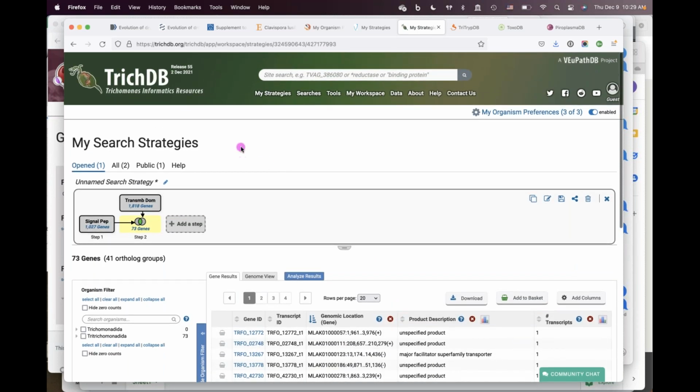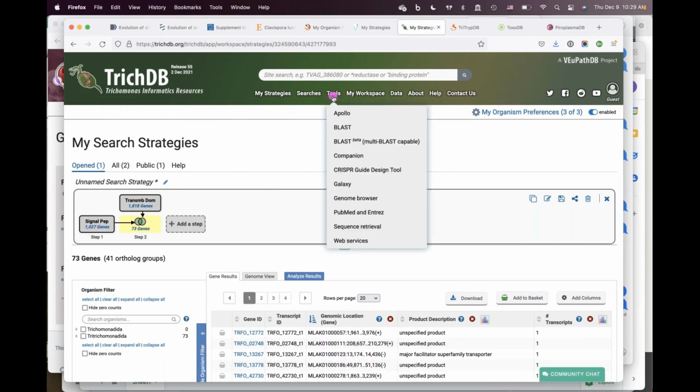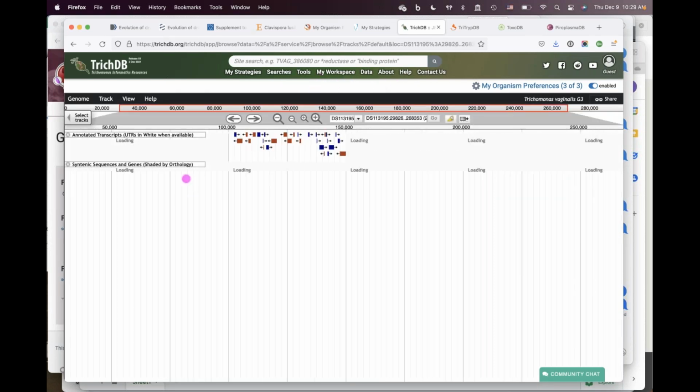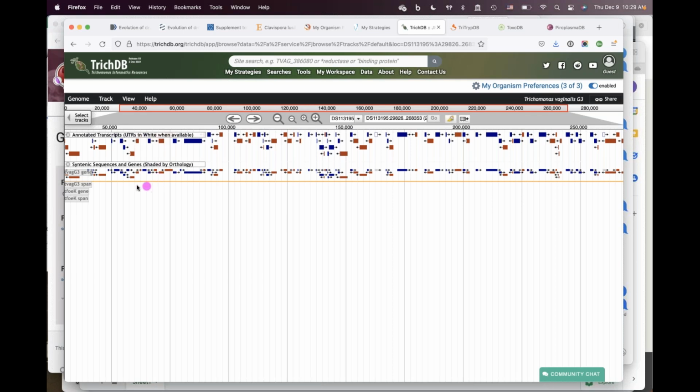I wanted to highlight, as I mentioned to you, that we not only integrate annotated genomes, like this one is an annotated genome, but we also integrate unannotated genomes. And I just wanted to quickly highlight a way where you can explore an unannotated genome effectively. So I'm just going to go to the tools, go to the genome browser. And the genome browser, if you go from the tools, it'll default to whatever default organism we have. And in this case, it's Trichomonas vaginalis.